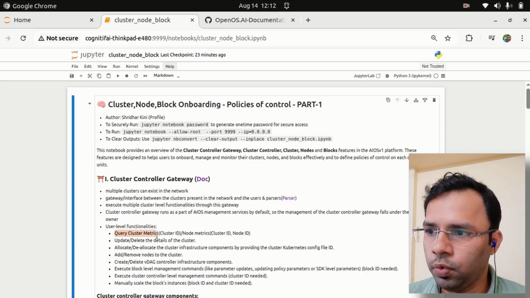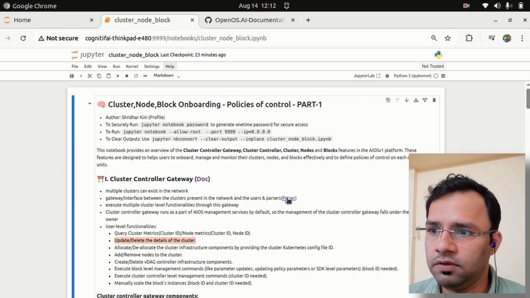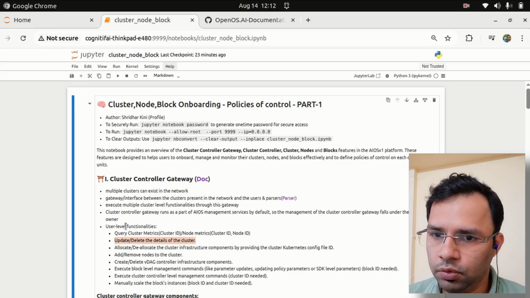You can query the cluster metrics, and you can query the node metrics by providing cluster ID and node IDs. You can update and delete the details of a cluster. Where is creation? Creation is a part of the parser. To create a cluster, we'll give a bigger JSON, and the JSON has to be parsed by the parser, and that will take care of creating the cluster.